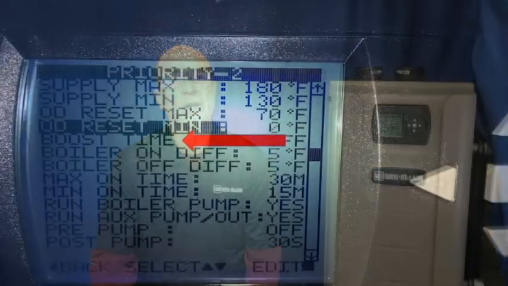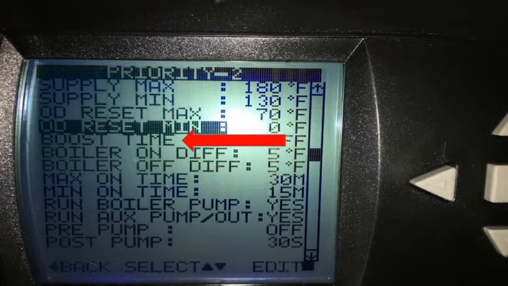Next, boost time will add 10 degrees to the target after the priority has run the time set on the boost setting. This can help compensate if the outdoor reset is set a bit too aggressive. Some of the remaining settings are run boiler pump, yes or no, run AUX pump, yes or no, and max time on.